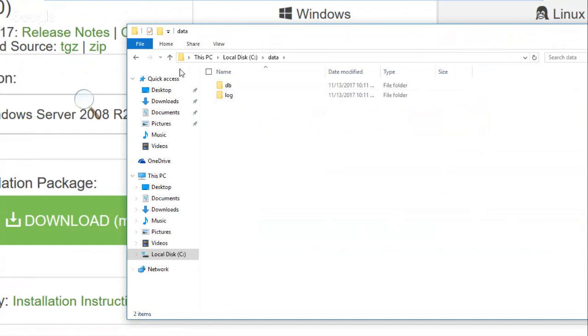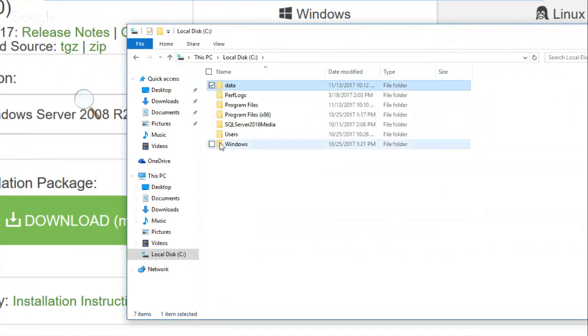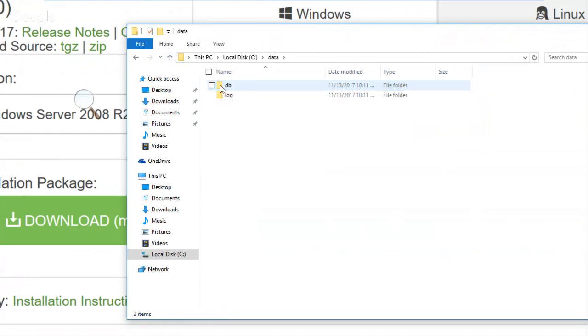So I created a new folder called data, and inside that folder, I added DB and log. If you don't do this, it won't work. And I don't know why they make you do this manually rather than just add those in the install. It took me a while to figure that out, by the way. You have to go online and find something.